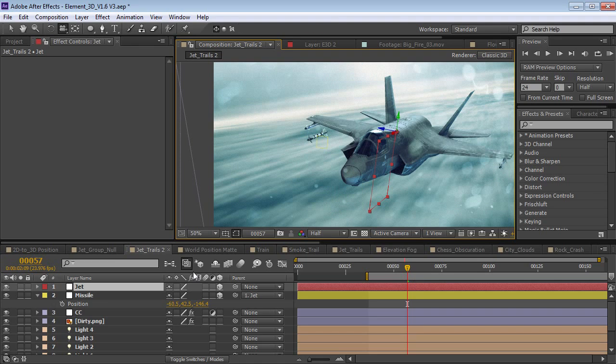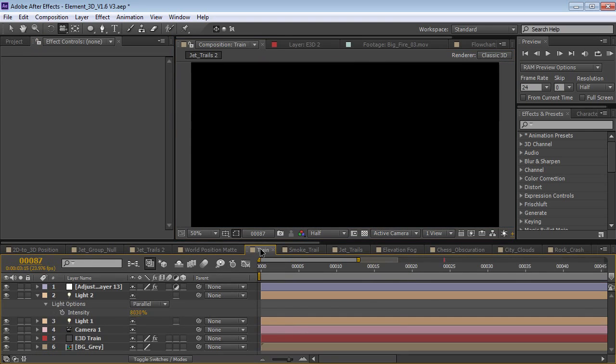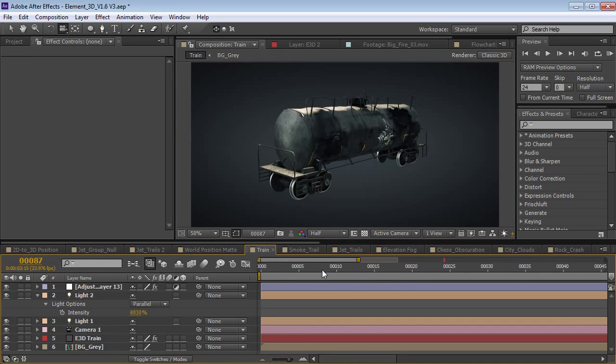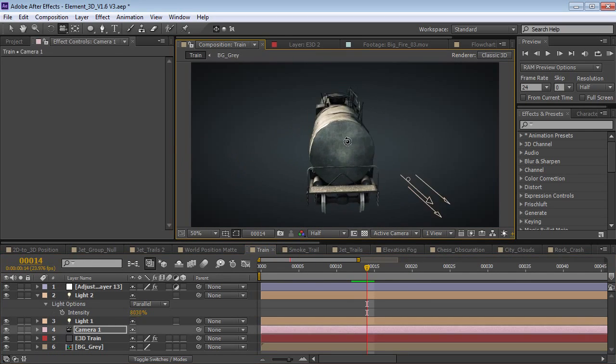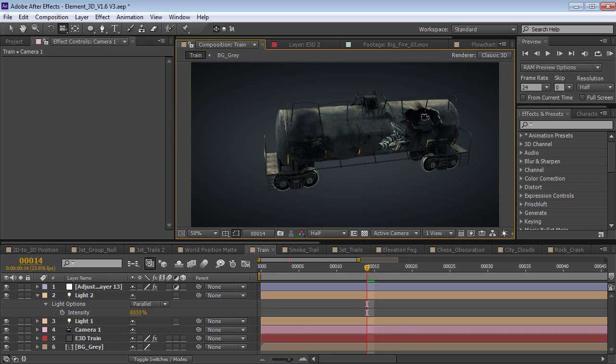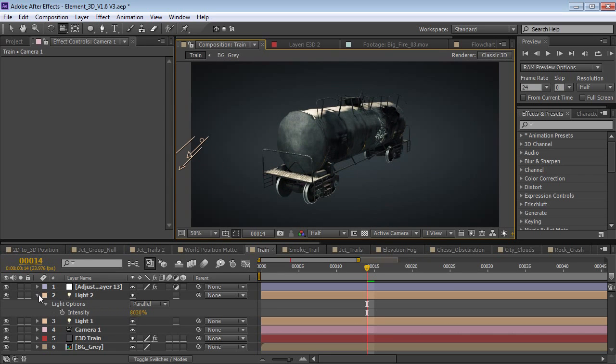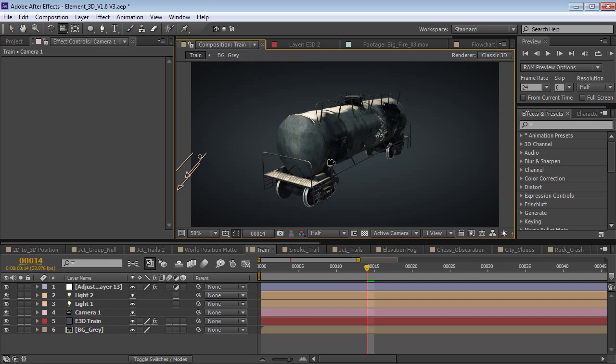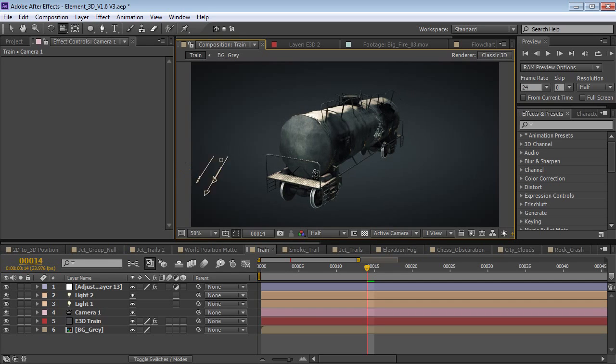All right, now let's go and move on to some more exciting features like the world position pass. So let's take a look at this train example. Here I have the train from the Explosive Training series. Got a big hole in it. And it looks pretty good, but I want to add some fire. I want this to look like it's exploding.